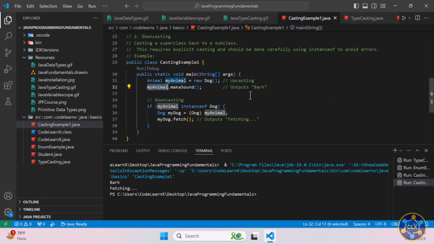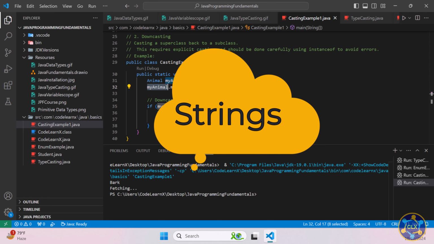So typecasting, as you have seen, is a powerful tool in Java that allows us to convert between different data types, making our program more flexible and efficient. Just remember to use it wisely to avoid unexpected errors. So let's quickly recap what we have learned today, right? We have seen strings. Strings are essential for handling text in Java. Remember the key methods like length, substring, and equals that we have seen.